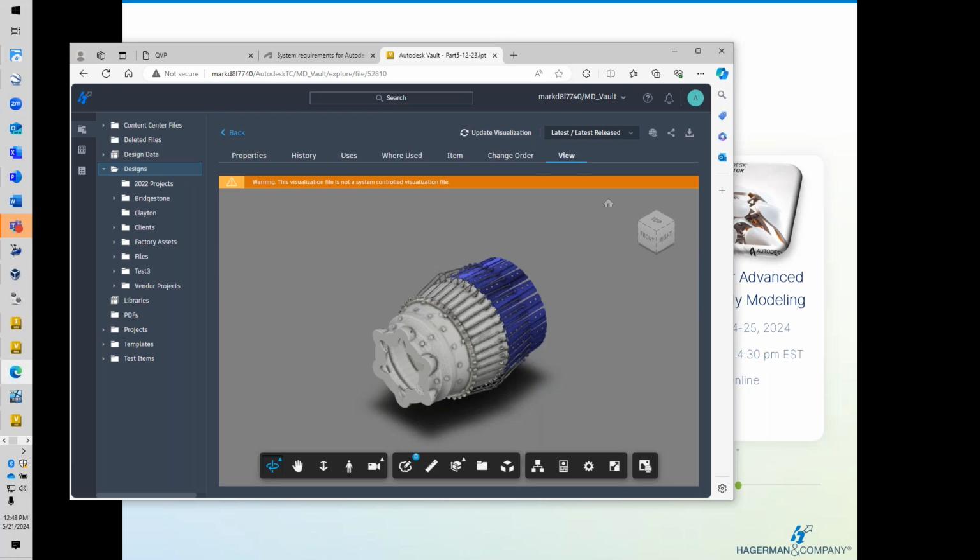Yes. You can also run a saved search within the vault and say design visualization is not system. Correct. And it'll show you all the files that don't have it, and then you can force run them in 500 file batches through the task scheduler or the job processor as well.